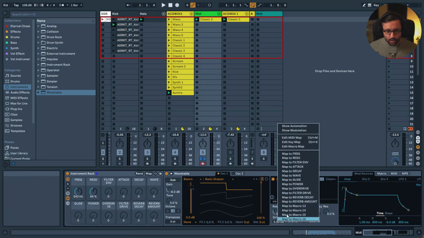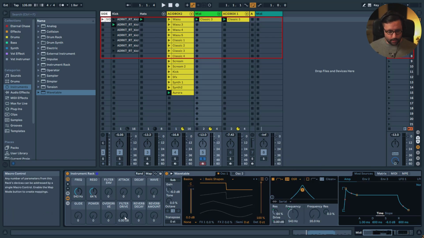So I'm gonna map the drive filter to the filter drive. Here is the macro here, so that's gonna be great. If you want something a bit more saturated, crazy, you can crank it up. If you want to stay a bit more classic sound, you can just add a little bit of dB, just to add a bit of harmonics without changing too much the sound.